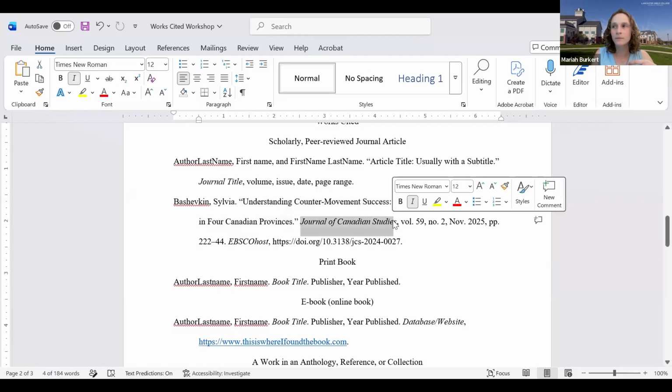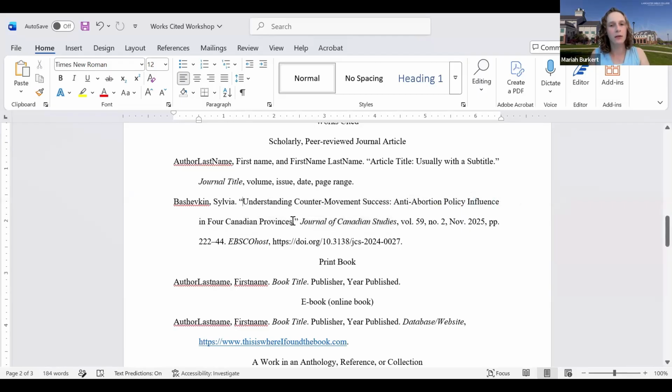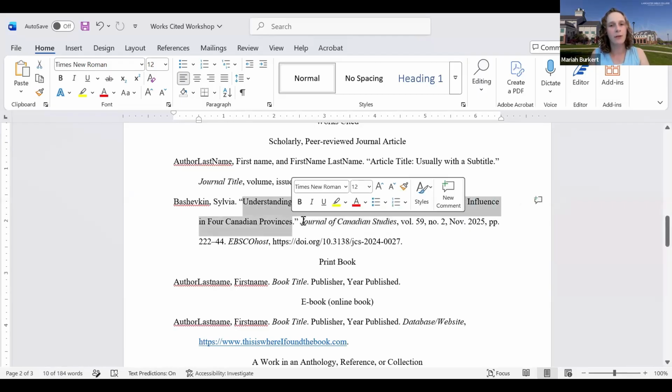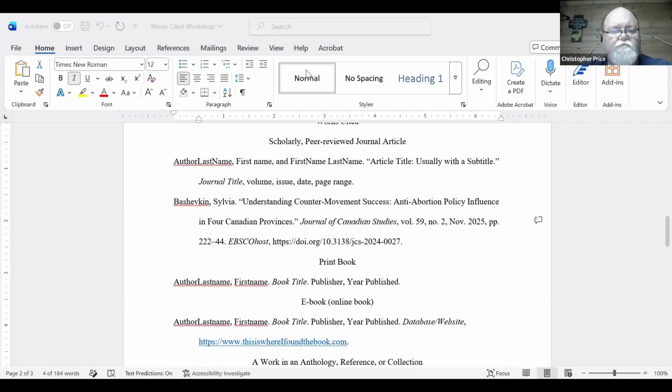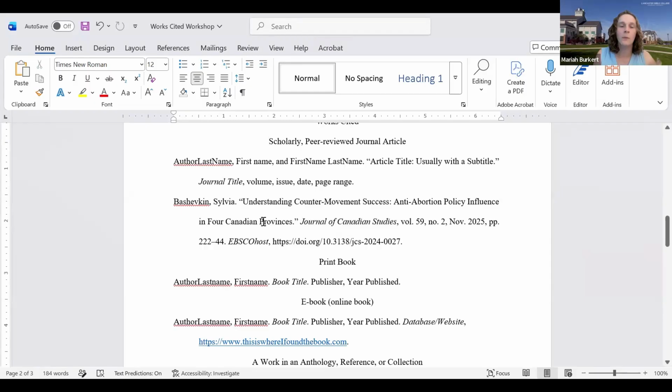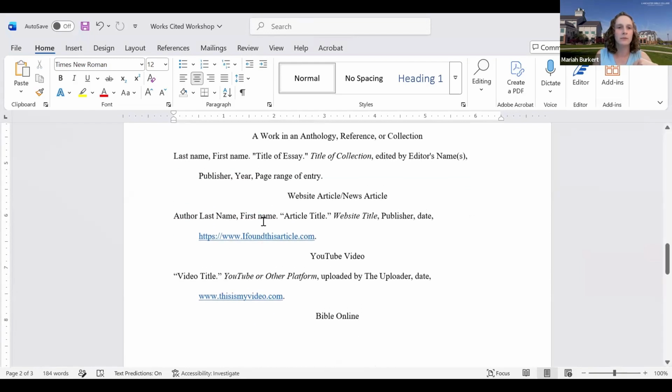Journals, books, magazines, websites, etc. are all going to be italicized. So we have the smaller thing in quotation marks, and then the larger container in italics. And Bible versions? The version of the Bible that you're using should be in italics. We'll talk about that. The Bible's set up almost completely differently, so we'll talk about the Bible separately at the bottom. I have the Bible down there at the bottom.